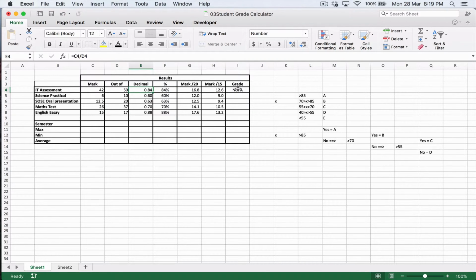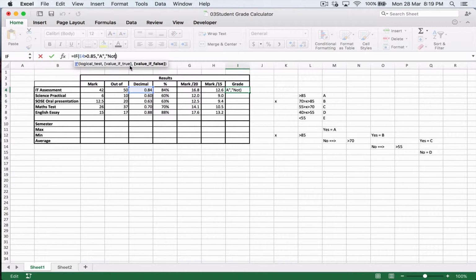It's not an A, right? But if it's not an A, it could be something else. So we want to replace this not A with another if statement. So I'll go open bracket, if, open bracket again, same one. This is greater than 0.70. Then I'm going to put B. Oops, B. Otherwise, I'm going to put worse. Okay. And I'm going to close off the bracket, close off the other bracket, finished, right?